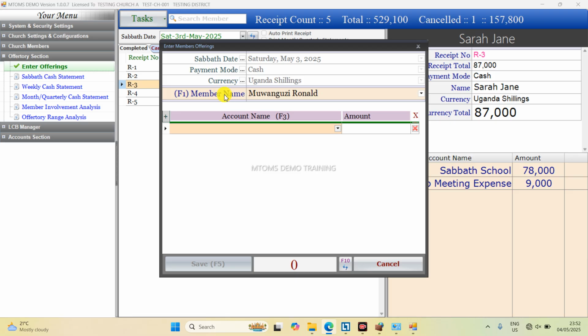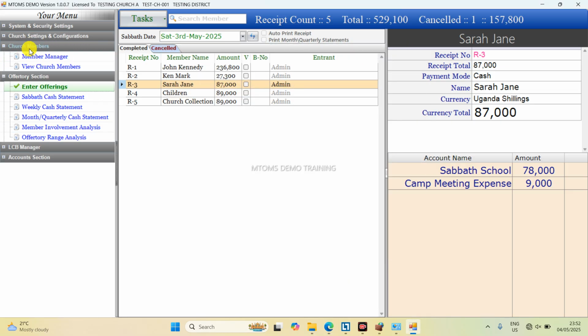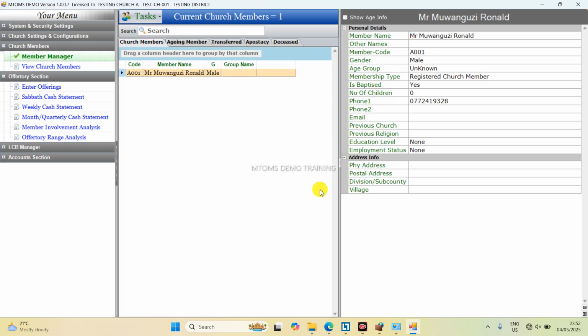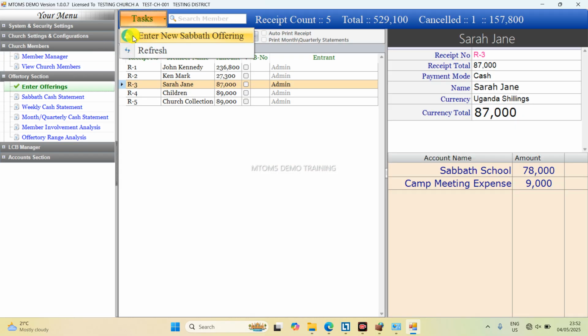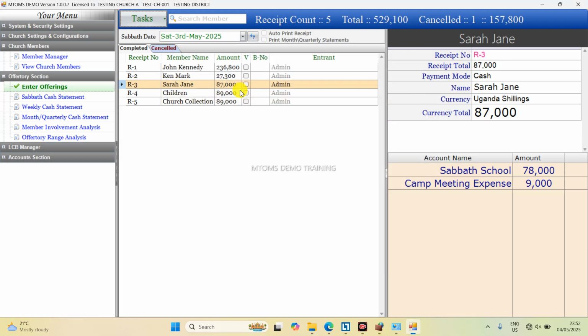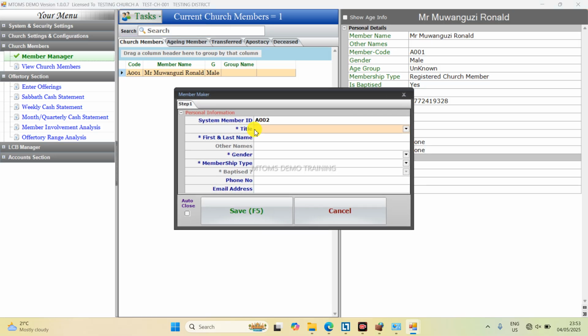So feel free to try out registering all your church members. Another way of doing it is I navigate to the church members section here. If you see, my records are already there because I registered them from the other offertory section. Actually, this is a shortcut for pressing F1. It's a shortcut to coming to the members manager here. It's a different section. If I click on the members manager, I can see this menu. I can again come here on tasks, and I can enter the similar form.